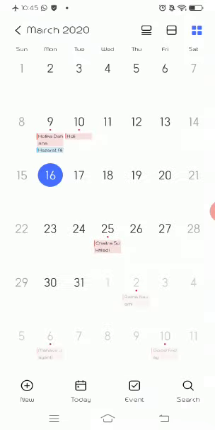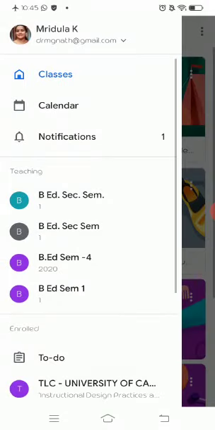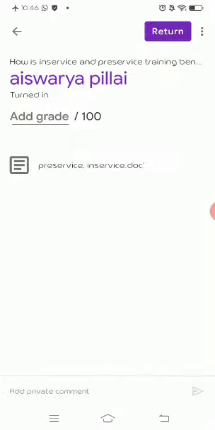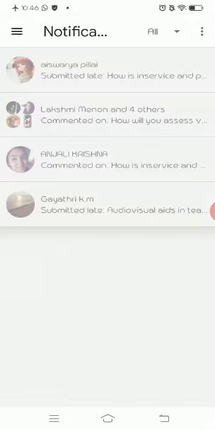The calendar shows you the list of the courses you have created. The notification alerts the assignment submission and comments of the students and the late submission. See, there are 4 notifications here. I have not checked this one. I had to check it. Now you can see the difference in the presentation.